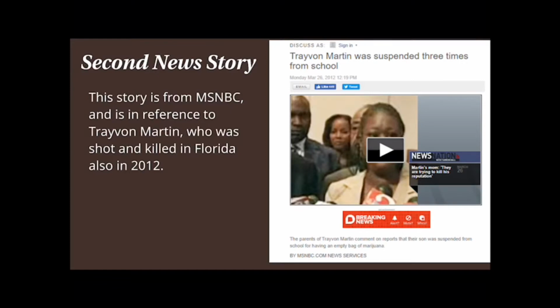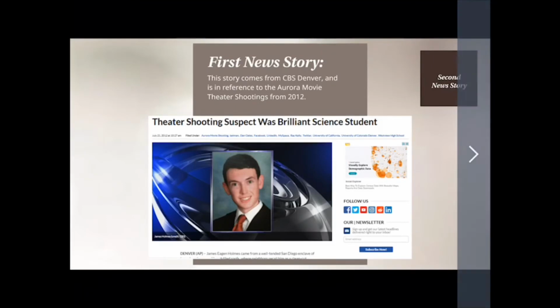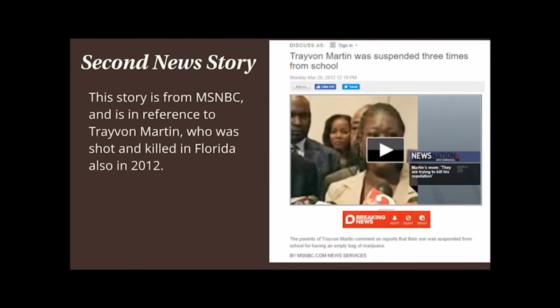Both news stories were posted after the crime has happened. So how do you think these headlines compare? And what does the imagery on this first story, how does this photo make you feel? What do you think the purposes of the second news story were? Why was it written?